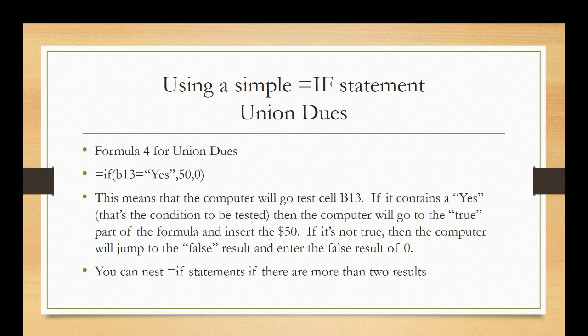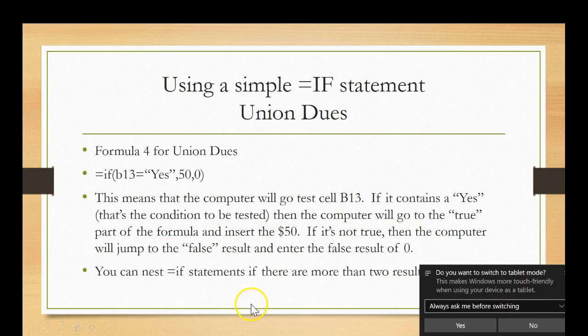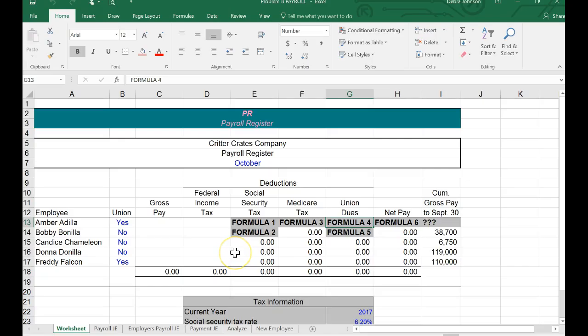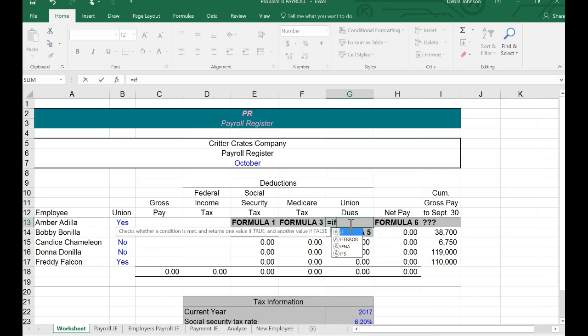demonstrating a simple equals if statement. So here's our Excel spreadsheet that you should have downloaded from Canvas, and right now we're going to be looking at a simple equals if statement, specifically Formula 4. So once again, the equals if statement starts out with equals if and a parentheses, and here the computer will tell you the format. We need to put in the test, the logical test. We'll follow it with a true value and a false value.